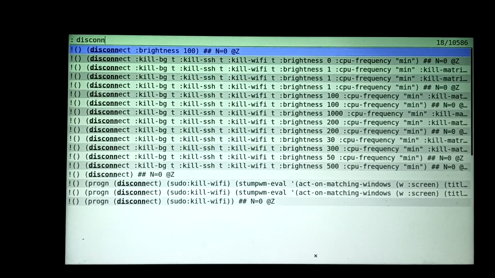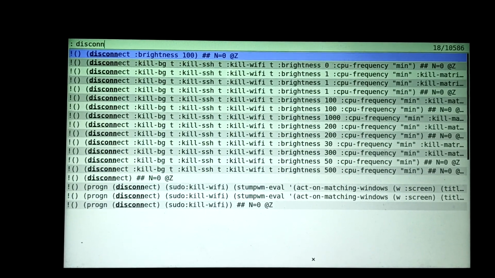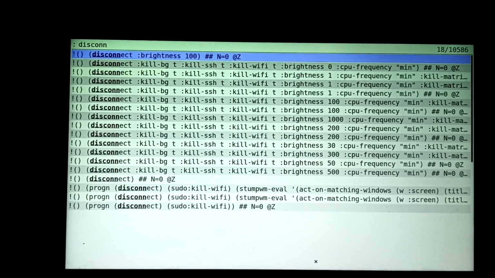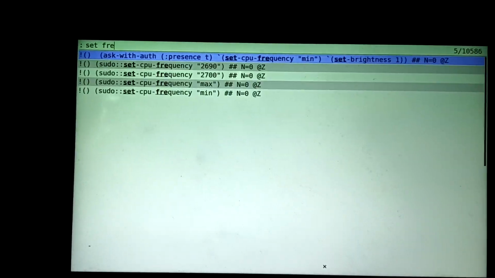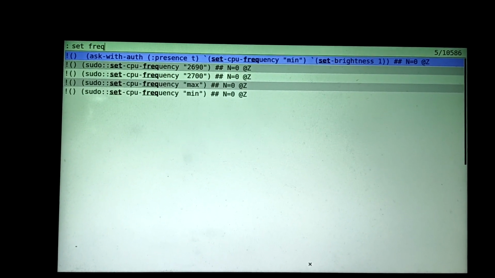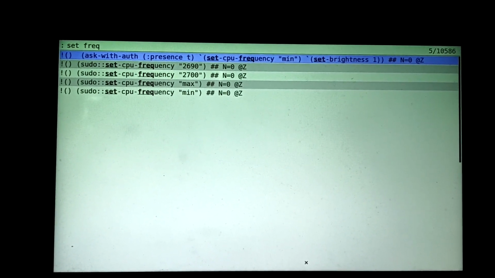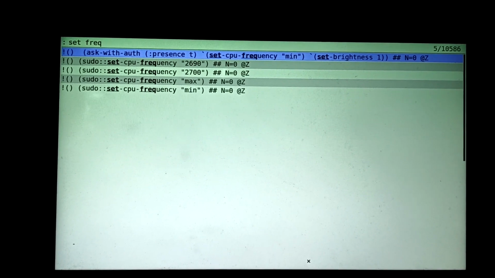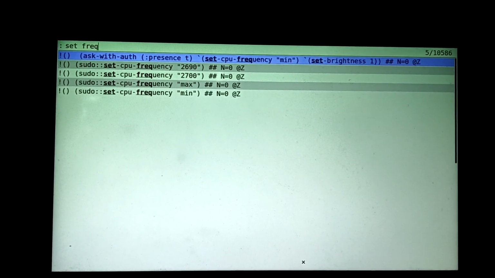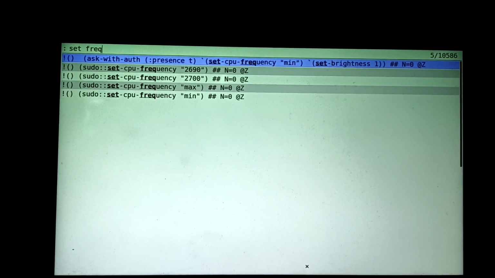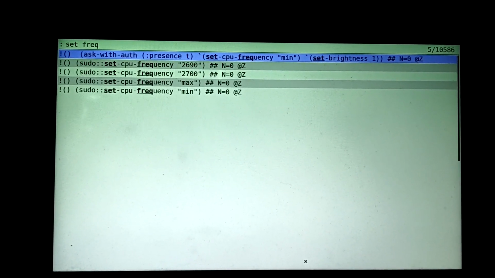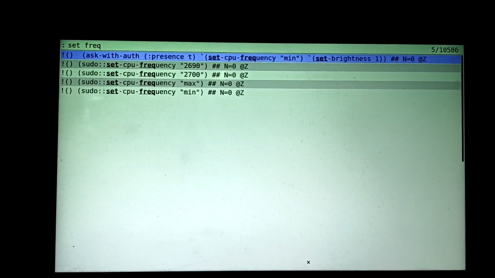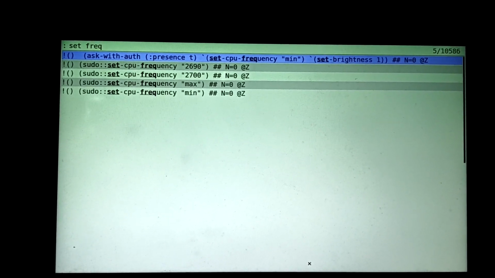However, for simplicity and to walk through step by step, let's just look at a simpler call which only sets screen brightness and CPU frequency. So it is an ask-with-auth macro invocation with the body of set CPU frequency min and set brightness 1. It will be evaluated by starting a new unprivileged Lisp image and passing it this code to evaluate.